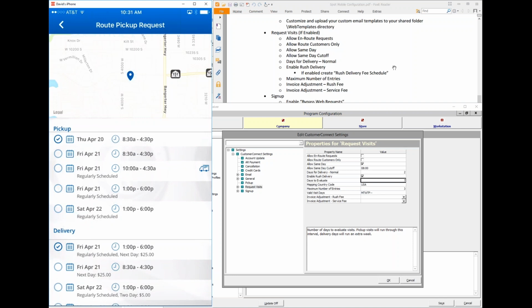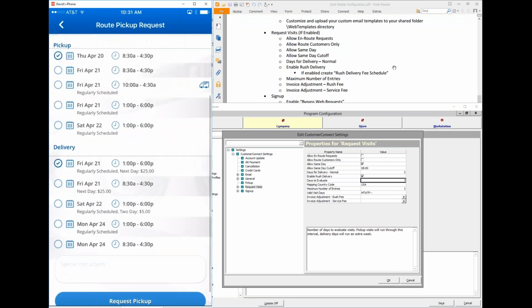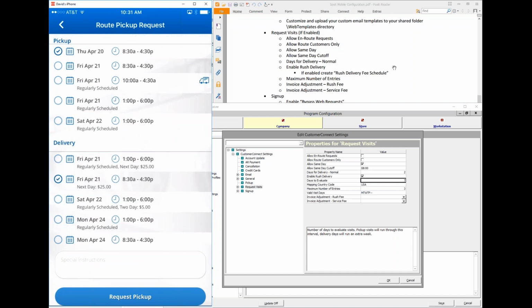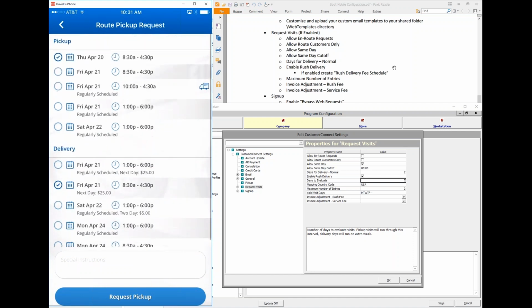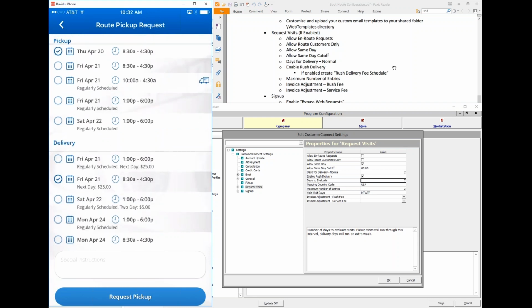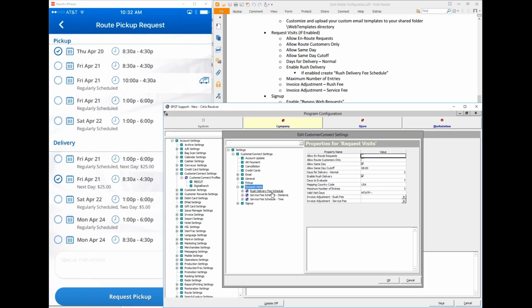And you'll see next-day delivery, it's estimating 1 to 6 p.m. based on the way that the route has been run previously. And it's also going to charge me $25 for that next-day delivery. I think they're doing some testing here, but you'll see there's also another one for Friday 8:30 to 4:30, kind of an early morning delivery for $25. But if we come back to the request visits, we have a rush delivery fee schedule.